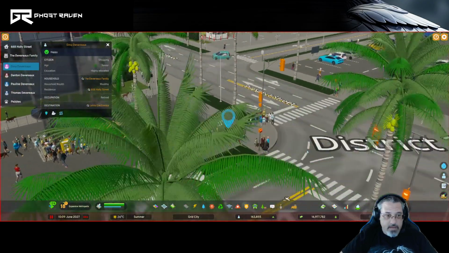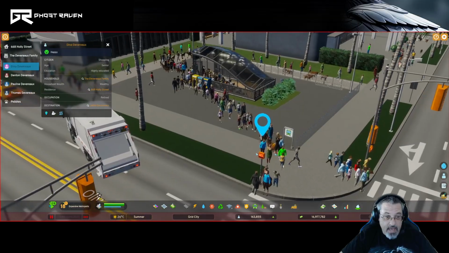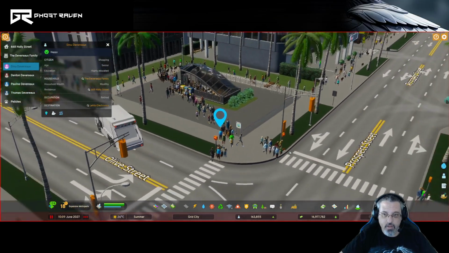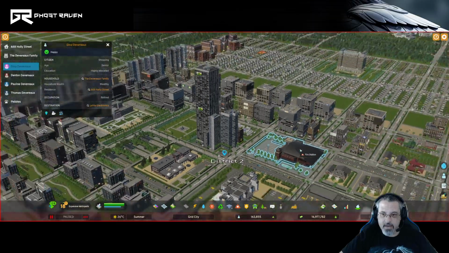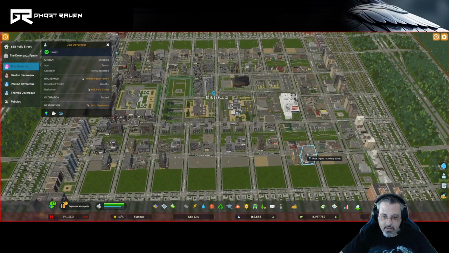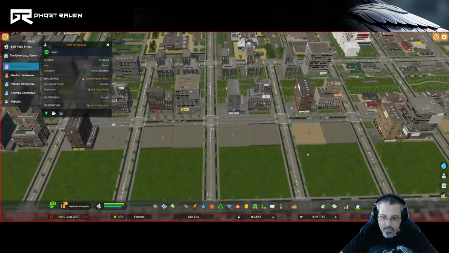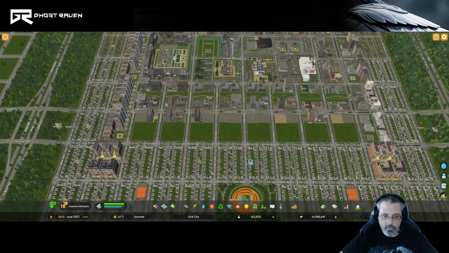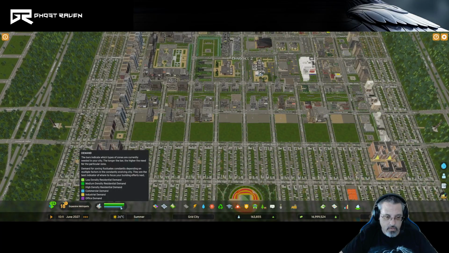Let's pick some other random person. Another senior, highly educated, very wealthy. What are you doing? Also going shopping. Okay, so people are coming out to this area to shop. That's great. That's absolutely great. So maybe we can put in more rows of commercial.